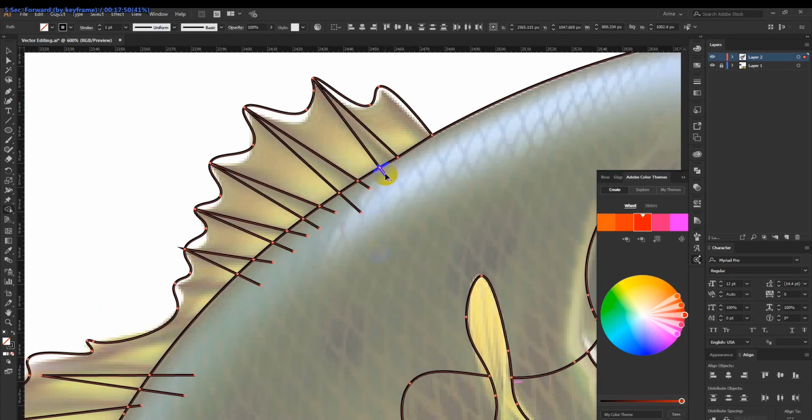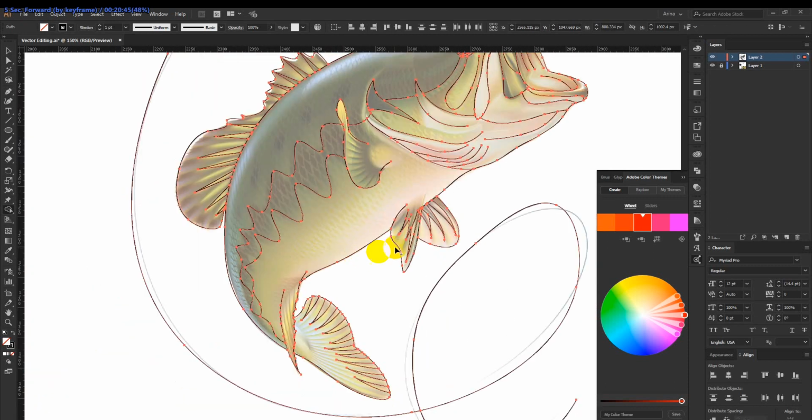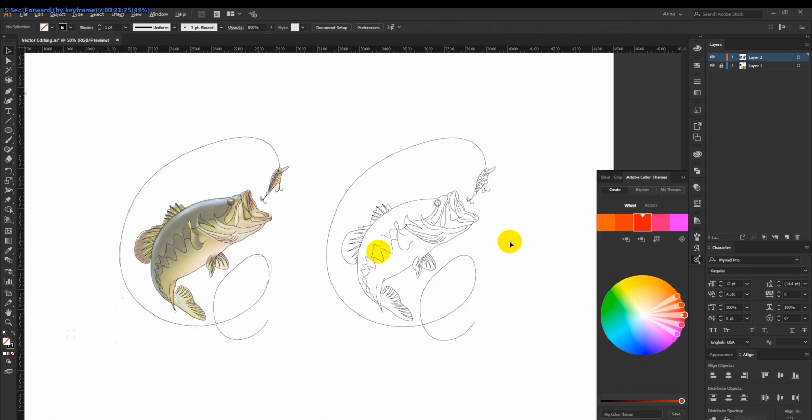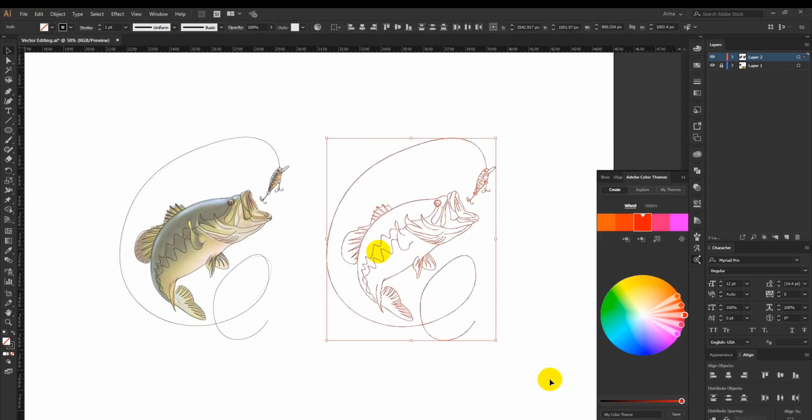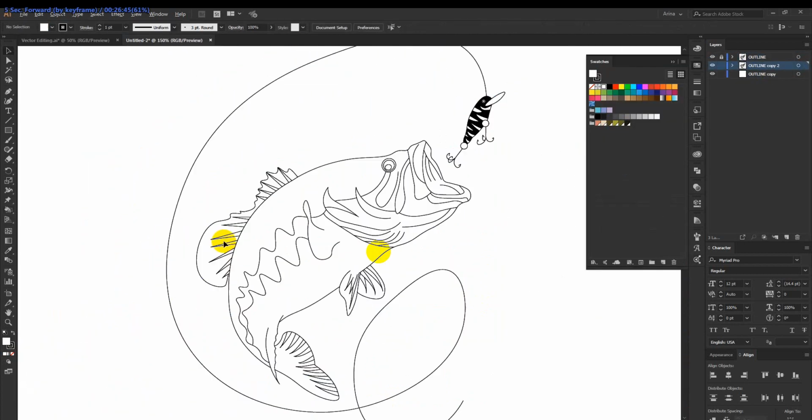That will be easy, not very easy. It takes a long time because there is a lot of detail. As you can see, here is the outline of my image. Then I try to add some color, something like that, with my pen tool.